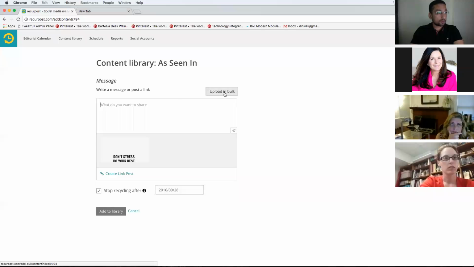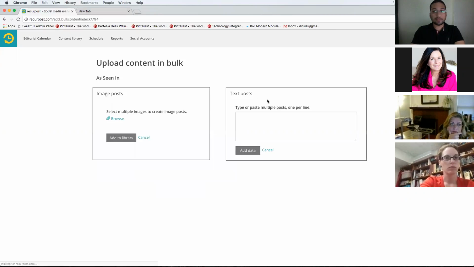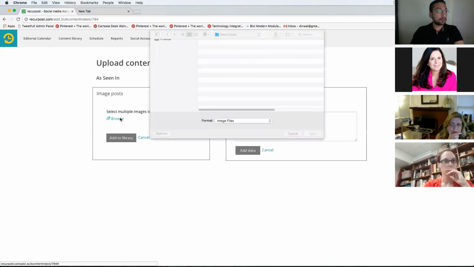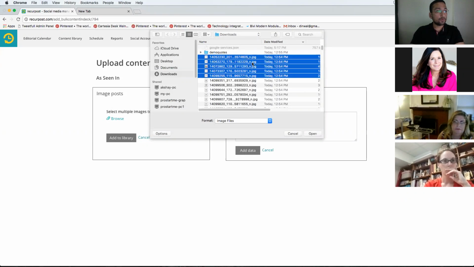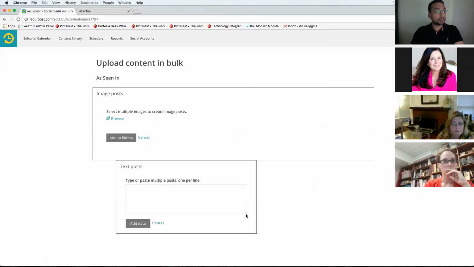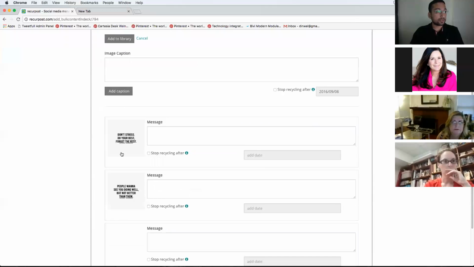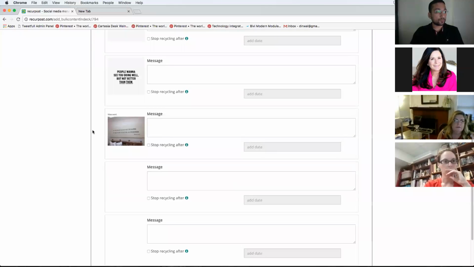Now, we also have upload in bulk functionality. What this does is it allows you to upload a lot of content in one go. For instance, I'm going to select some images. So I'll select, let's say, 5 images: 1, 2, 3, 4, 5. I click open, and it will create 5 different posts for me.